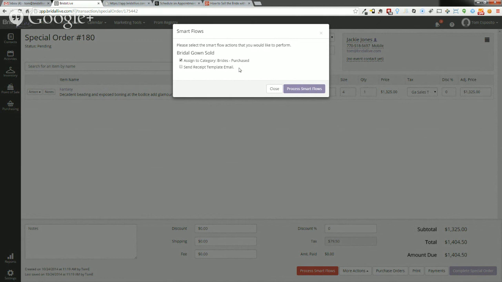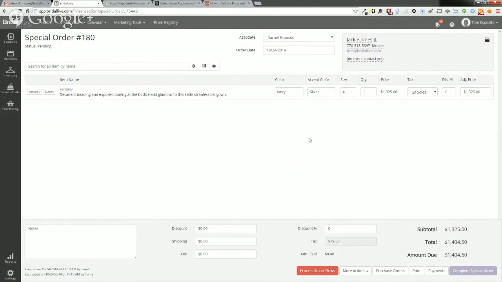So we're going to complete this basic Smart Flow here. We can ask the bride, would you like us to send you an email receipt? A lot of folks are wanting to do that today. It prevents you from having to print that second receipt. Now we're just going to hit process Smart Flows, so she'll be categorized and she'll also get the receipt.